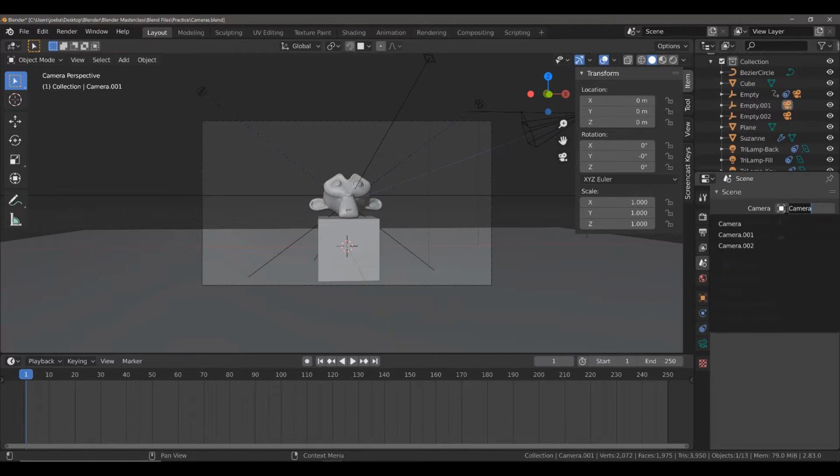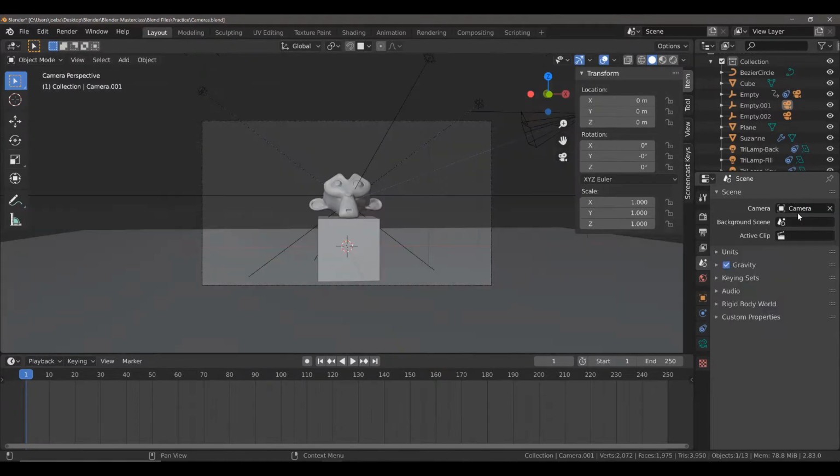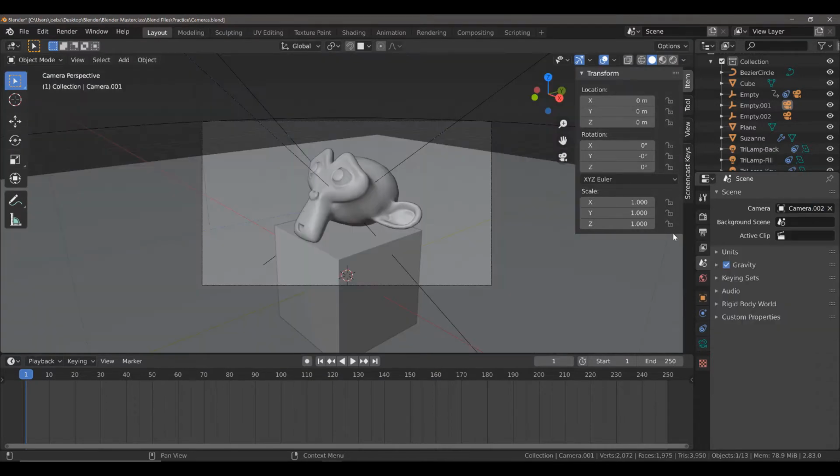So this is another really quick way of changing between any of the cameras that you have in your scene. This is my preferred method of swapping out between cameras because I can identify each of my cameras from the list here.